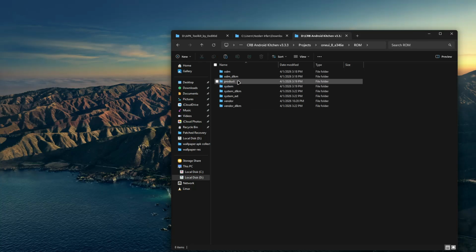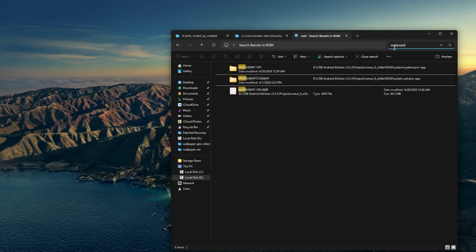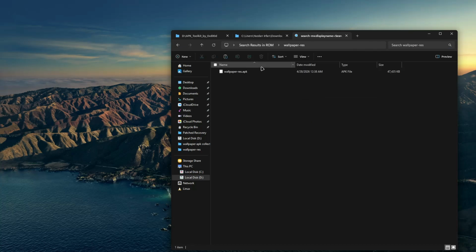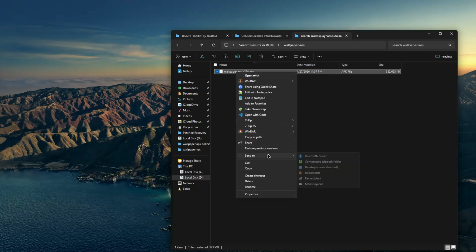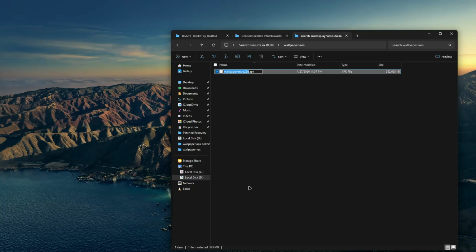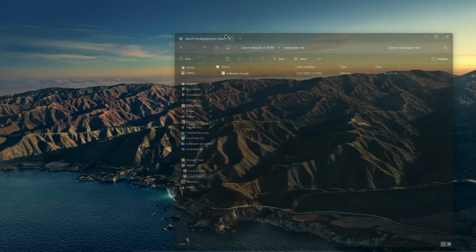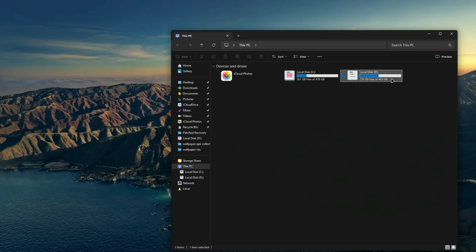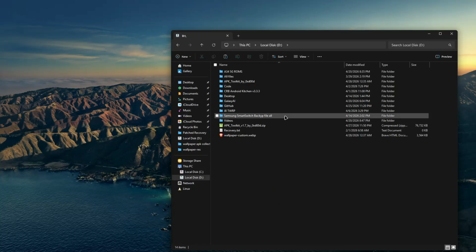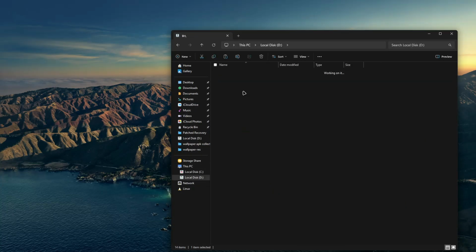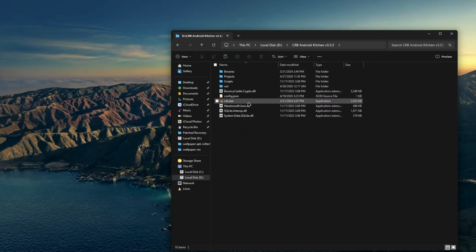You have to go into ROM system. Just don't go to system for now. You have to just type here "wallpaper", go again into wallpaper res, and paste it over here. Now making sure to delete the previous one, select this and hit rename. I'll remove this -25e from the end, and that is it, and refresh it. I'll close everything in the background, and now you have the custom S25 Edge wallpaper, and you can go ahead in your CRB and build the image like we have done in the previous video.